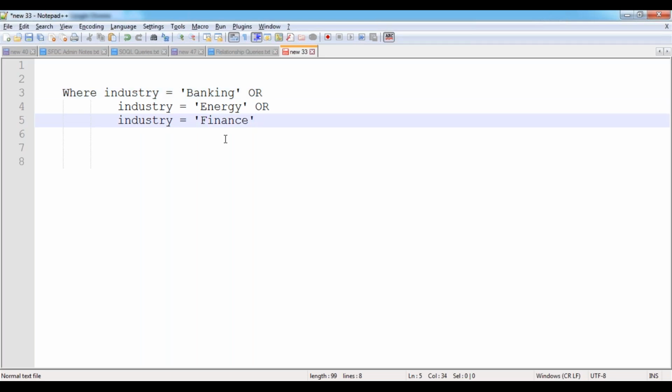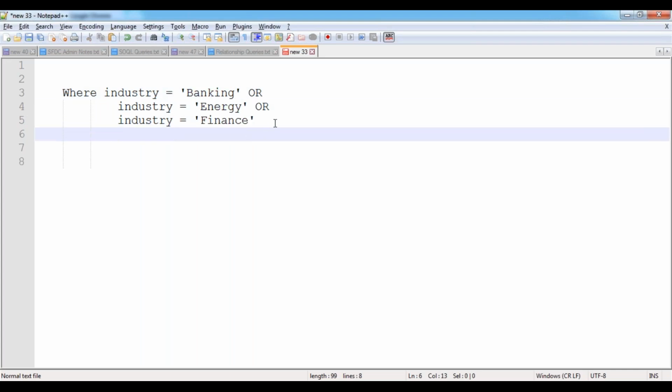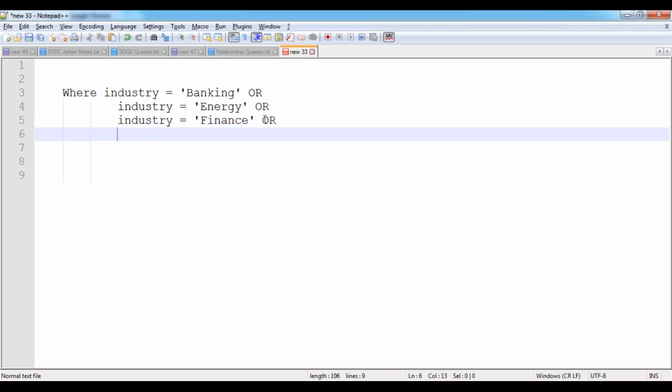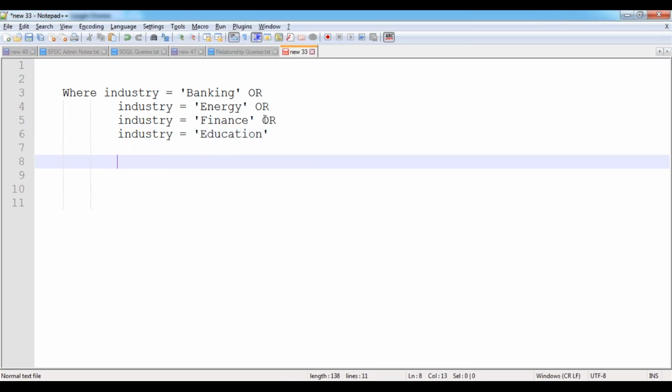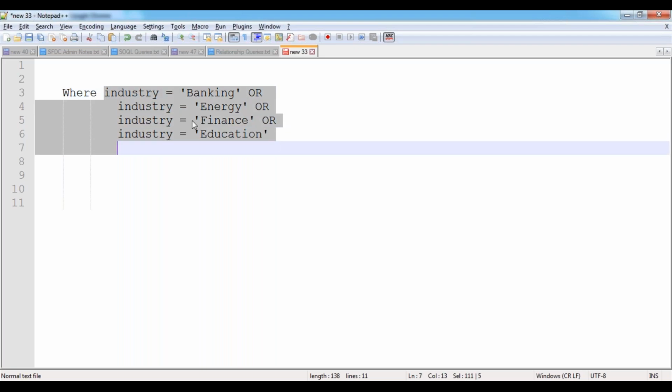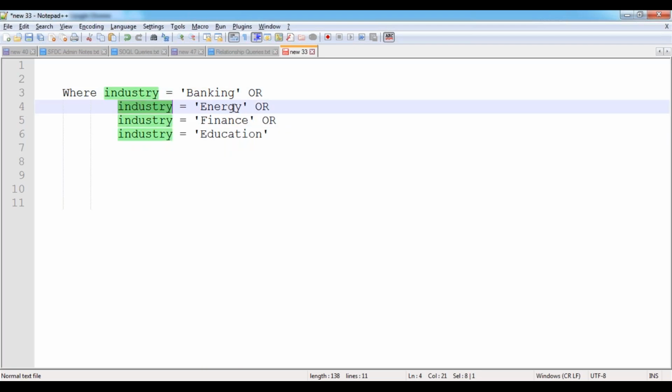For example, assume that I want banking industry accounts, energy industry accounts, finance industry accounts, and education industry accounts also. Then what can we do? One more OR condition, and we have to specify the industry: Industry equals education. That means, in order to get those 4 industry records, banking, energy, finance, and education, I'm adding 4 conditions where industry equals banking, industry equals energy, industry equals finance, industry equals education.